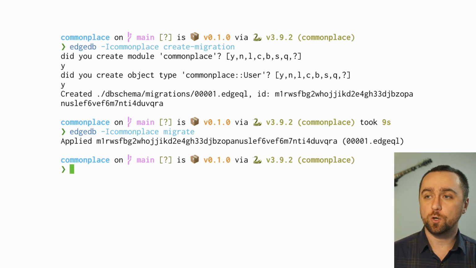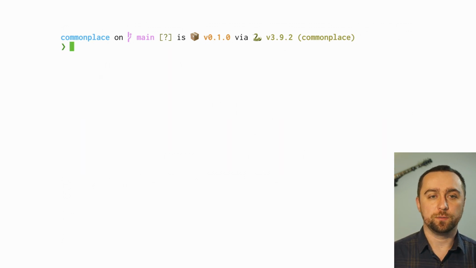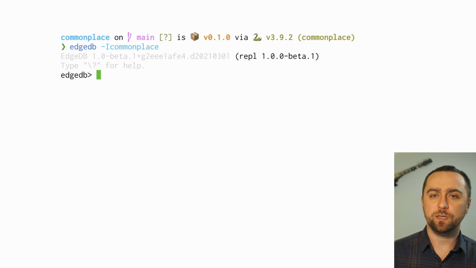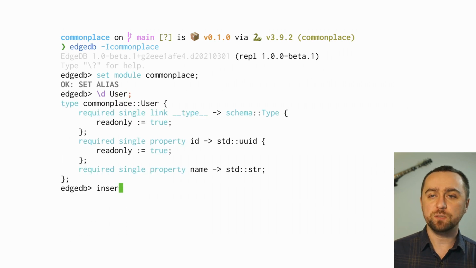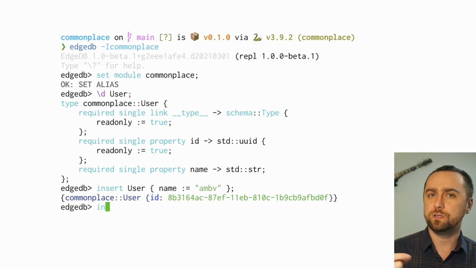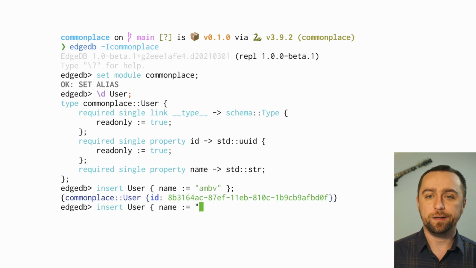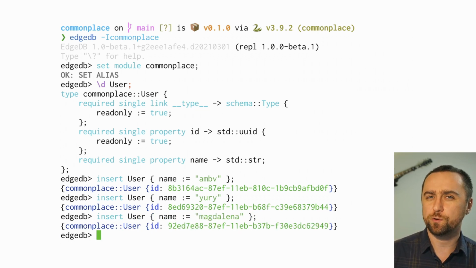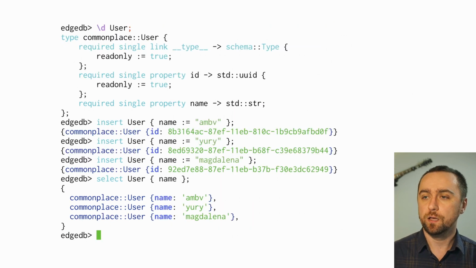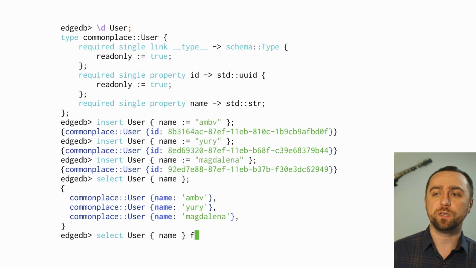All right, so let's take a look around. To avoid having to type the module namespace all the time, I'm typing set module commonplace. EdgeDB provides very rich introspection, so we can look at what our defined type looks like. Looks like there's some metadata provided automatically for us as well. The query language should feel familiar for you if you already did SQL. There's insert, there's select, there's some data filtering we can do as well.